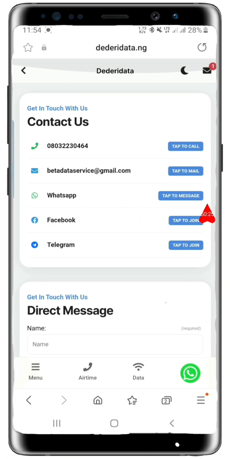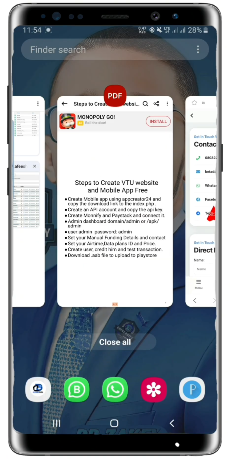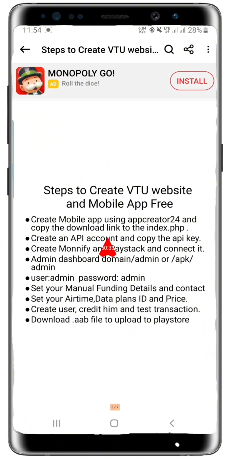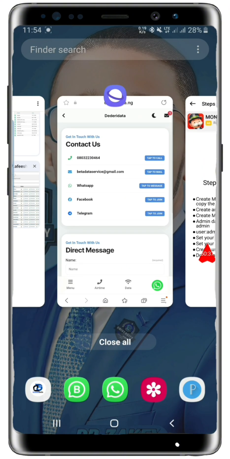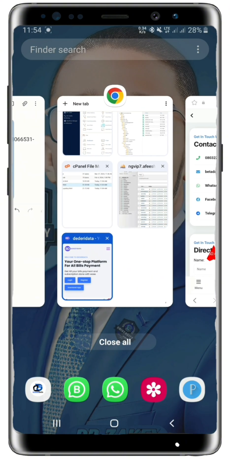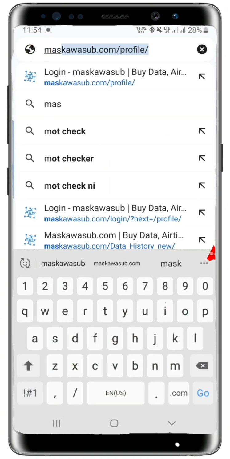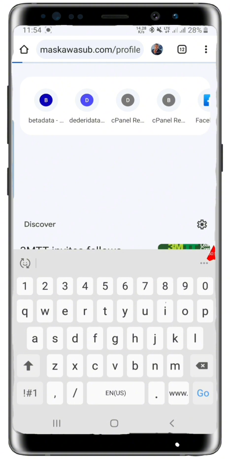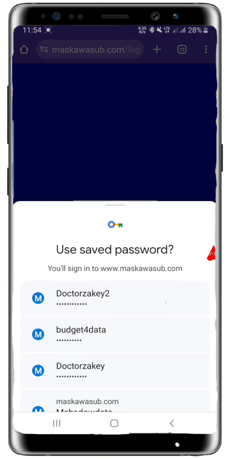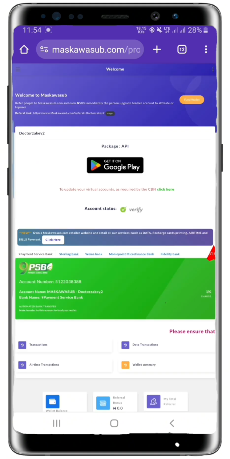Let me just show you. After a user clicks on this, let me see what's the next step. Create an API and link it to your website. So this is the place where you can go directly to your admin dashboard, create an API user and upgrade it to the API. Just go to the mascawaswap.com and create an account.